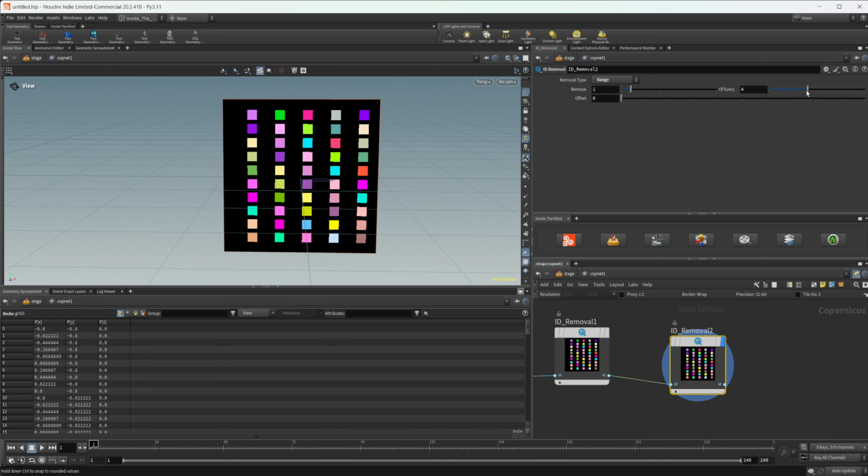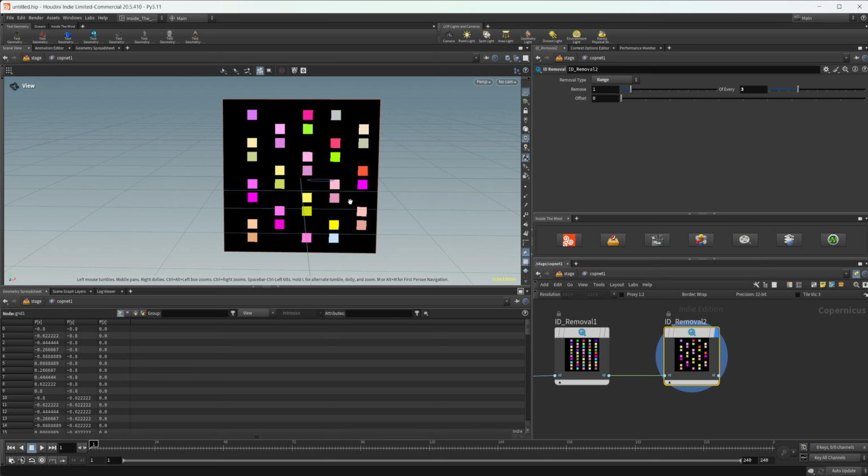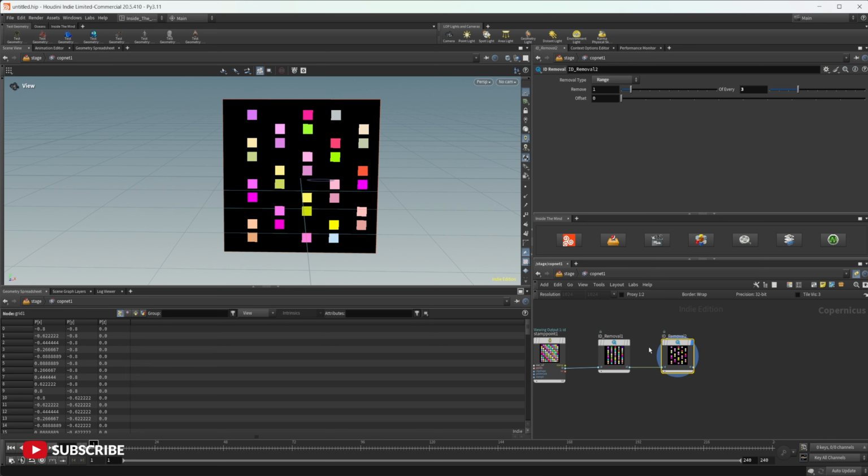So we can layer these on top of each other and get some interesting things, but it's not going to work maybe the way that you think, just because I wasn't able to figure out a way to reassign these all inside of COPS. So if you do know how to do that, I would love to be able to add that in. But unfortunately, at this point in time, I haven't quite figured out a way to do that inside of COPS. Anyways, that is the ID removal.